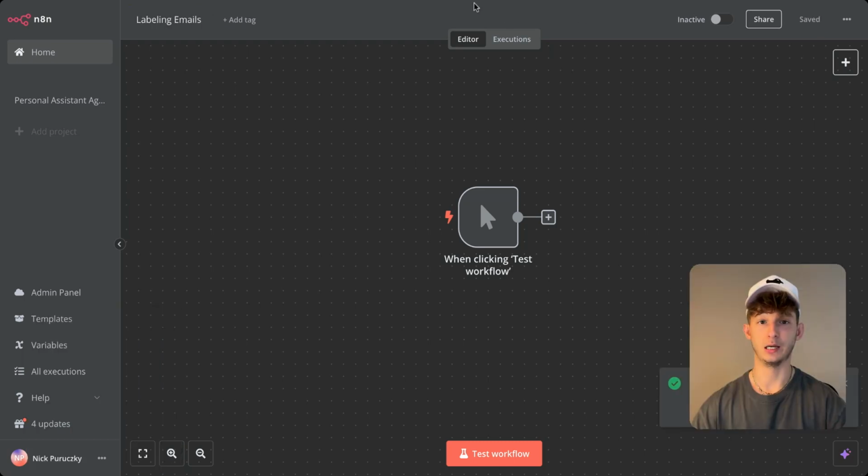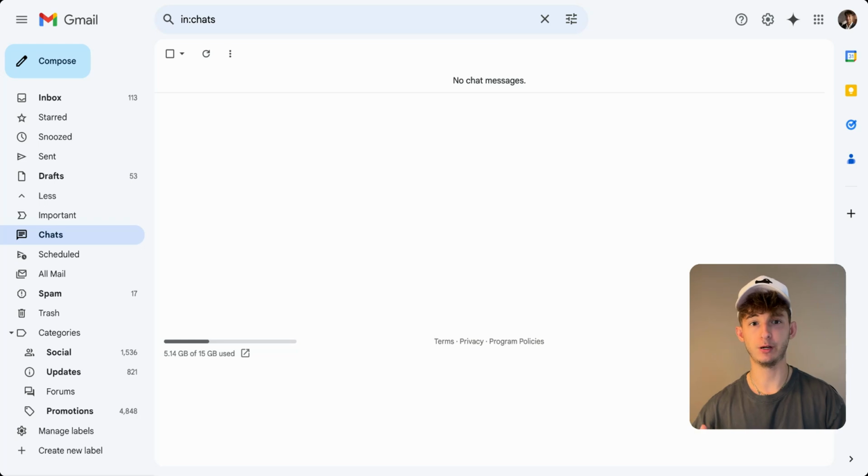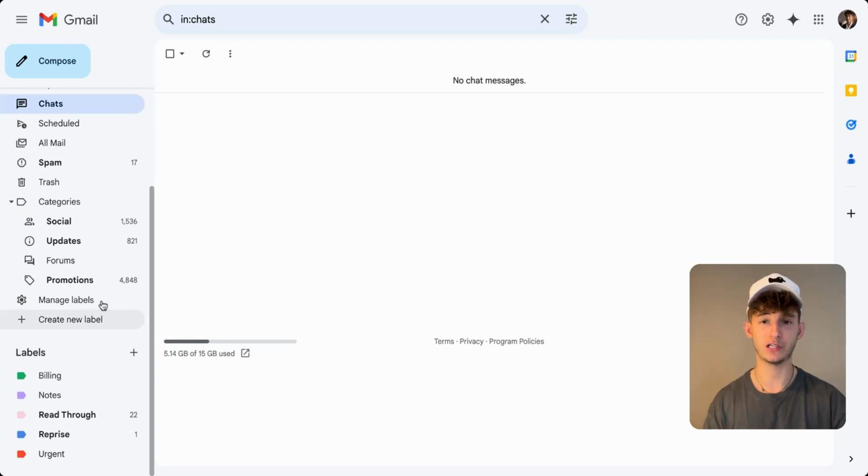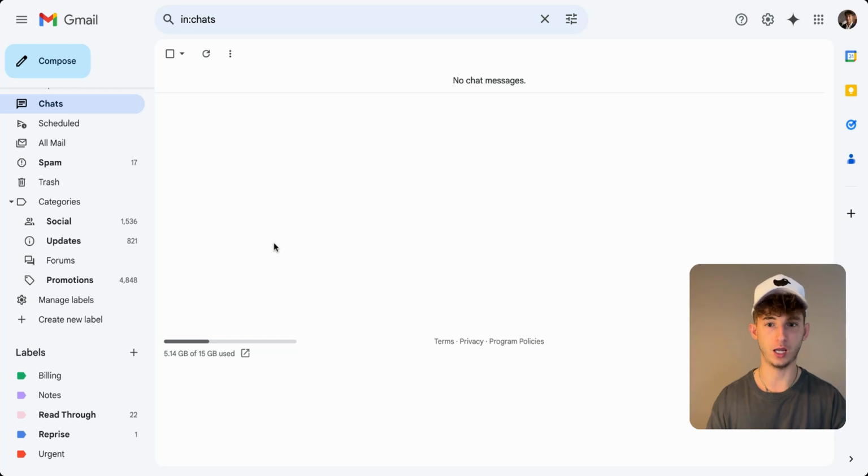Cool. Next up, we're just going to be coming into my Gmail inbox. So I'm currently not on the inbox page. I just don't want to show any sensitive information. But what we're going to be doing here is actually setting up our labels. So if you don't know how to set up labels within Gmail, it's super simple, and I already have them set up here. So I have billing, notes, read through, caprice, and urgent. So for billing, that's where we're going to be putting all of our invoices. So anything from Stripe, or maybe there's some NDAs and stuff like that. We could go ahead and put them in billing.